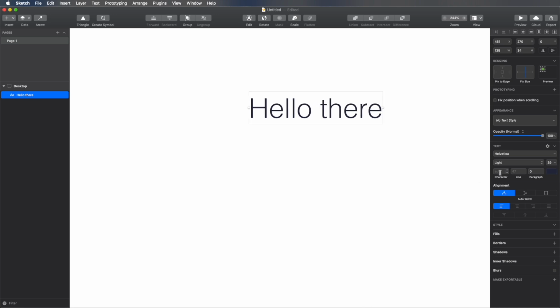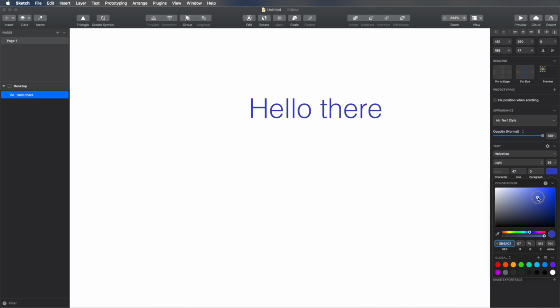Then you can change the character spacing right here. Right now it's set on auto, but you can change that at any time. Then you have the line height, and this is automatically calculated by Sketch, but you can change that manually by using this control. And then you have the paragraph spacing here. Finally, you can change the text color by using this control.